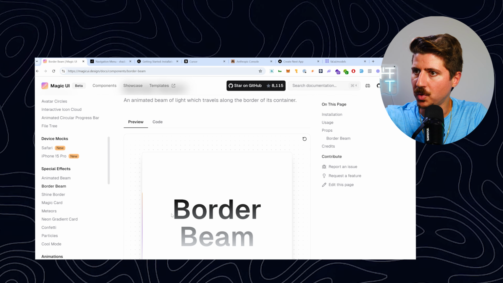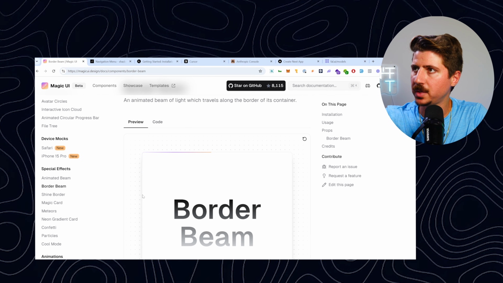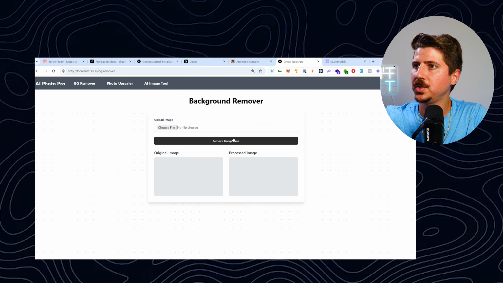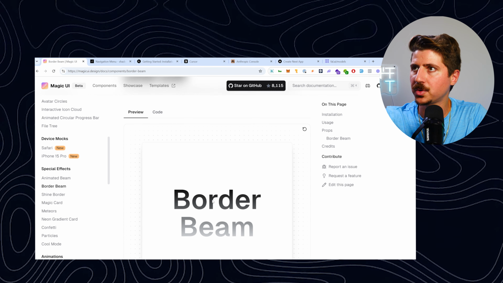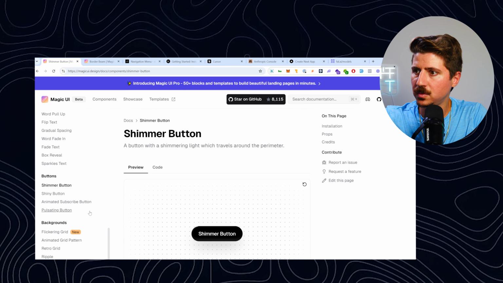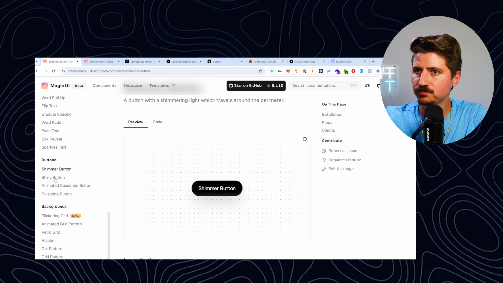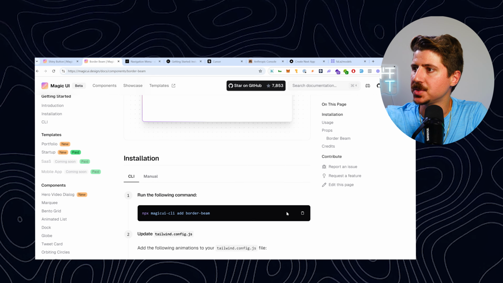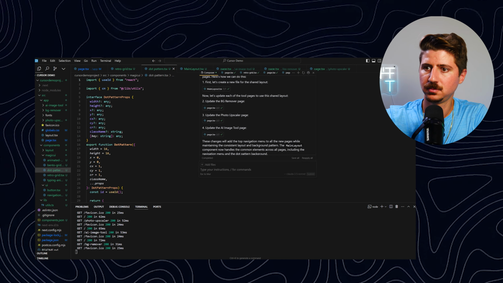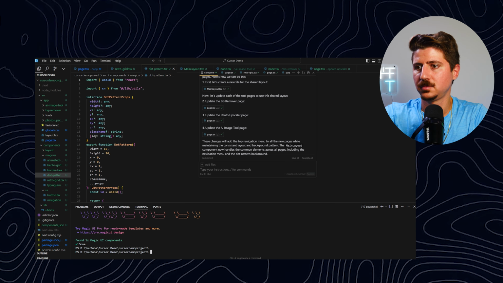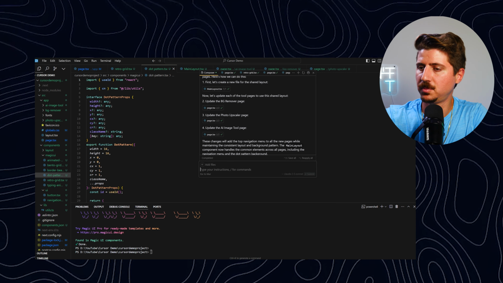So let's do a border beam. I love this border beam. We're going to apply this border beam to these areas here. And I want to add a new button. So let's install border beam, and let's also install a button. Shimmer button. Yeah, let's do shiny button. Okay, so we'll come back to border beam. We'll install this.